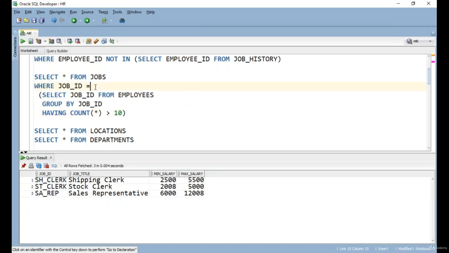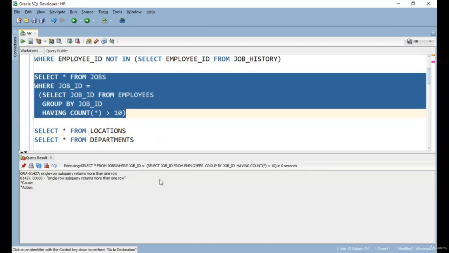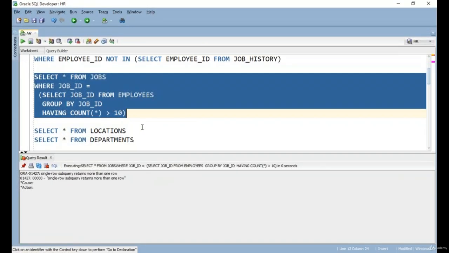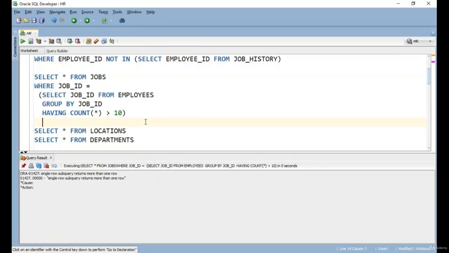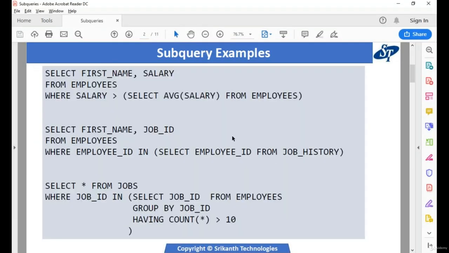For example, if I say equal to here, it's going to throw an error. And the error clearly says subquery returns more than one row because the context expects subquery to return only one, not multiple rows. So that's about subquery, and here are some examples. We have already seen how to use group by and having in the subquery, and we have seen how to select a single value and also multiple values.